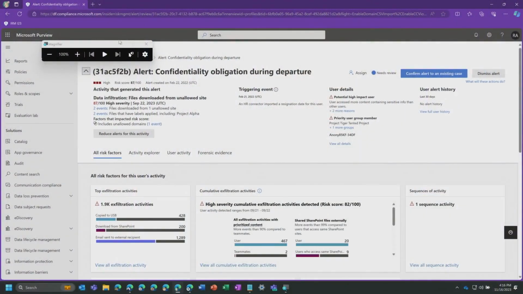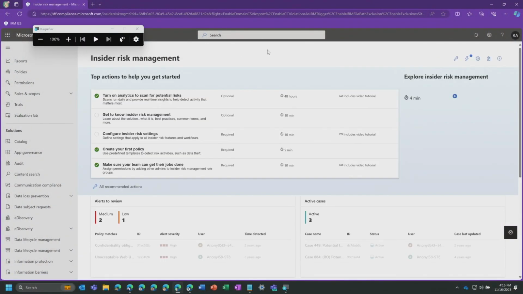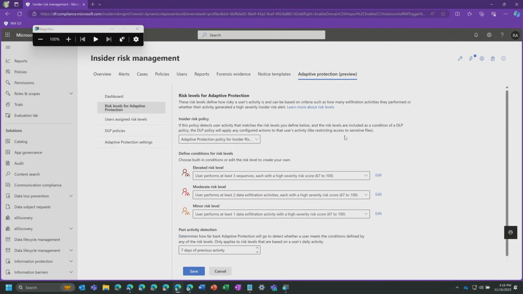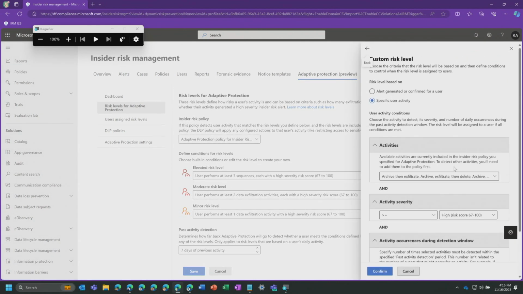So if I go back over to Insider Risk Management, I'm going to click on Adaptive Protection. This is a capability that's in market today. And if I go down to the risk levels, you'll see the same 3 risk levels that I talked about in my example: elevated, moderate, and minor. And I can go into edit any one of those levels, and I can make the alignment as basic as if there's a high risk alert, the user is an elevated risk level. Medium risk alert, moderate risk level, so on and so forth.